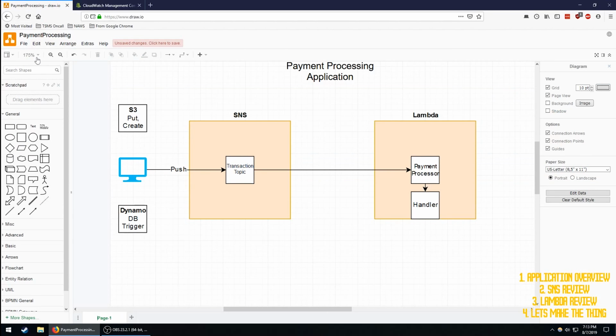You have, in this example, pushed the message to an SNS topic that you've created. You've wired that up to a Lambda handler and processed that message on the other side.